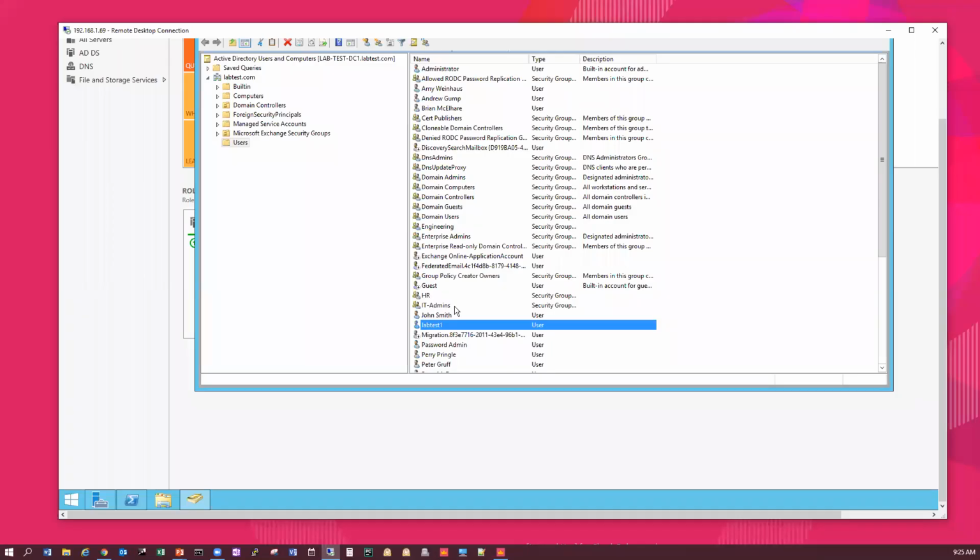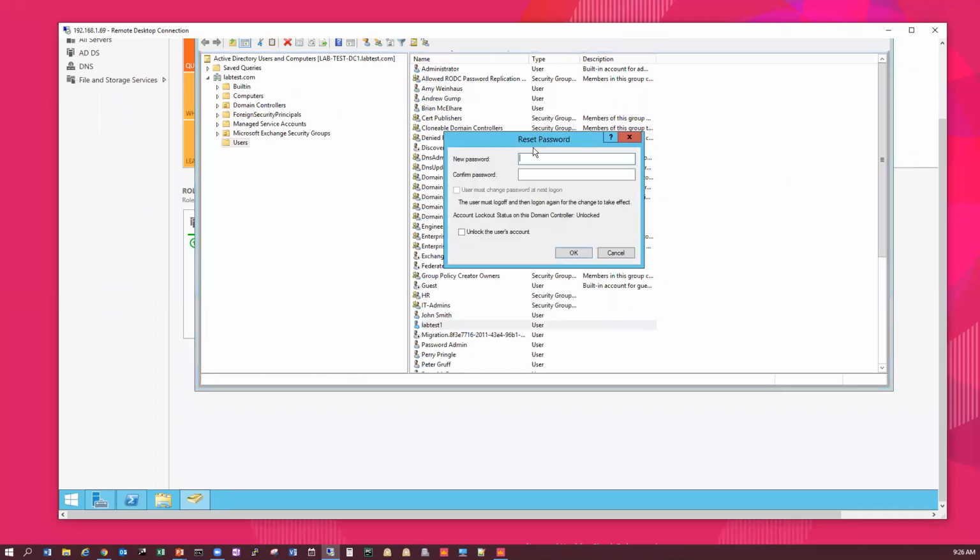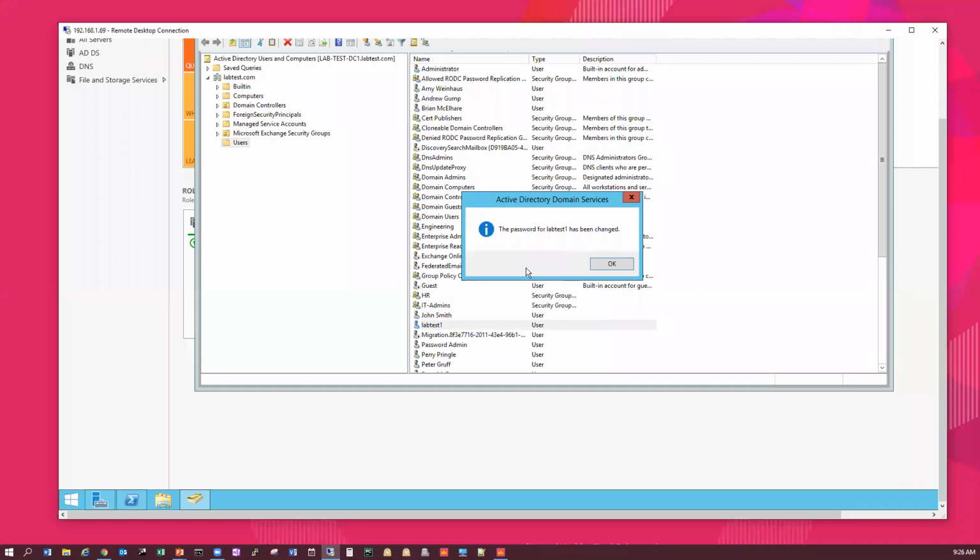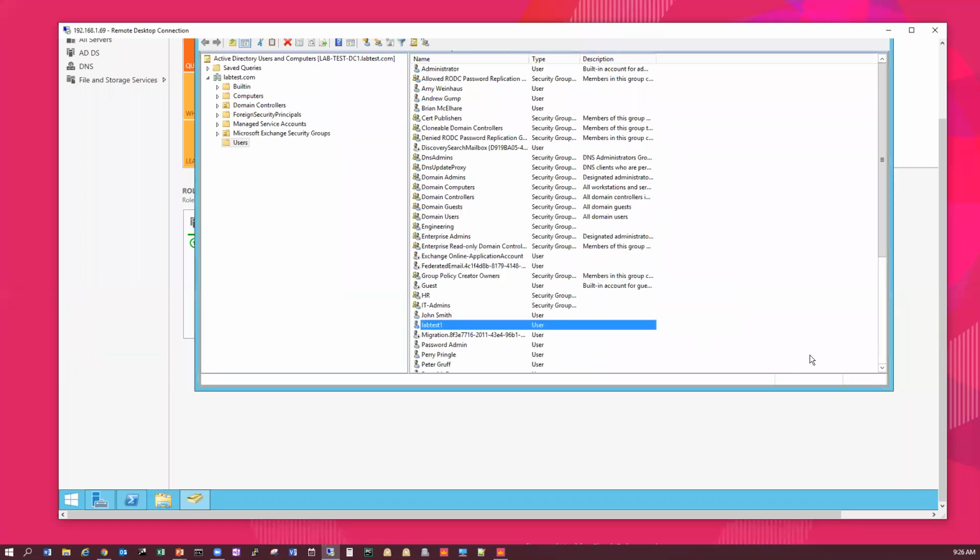So the first thing that a remote user is going to do is call the help desk. So the first thing we're going to do is go into our domain controller. We're going to reset the password, right? We're going to reset it. And hit OK. And now the password has changed, but that information hasn't been sent down to the laptop yet. It cannot be used yet. All right. So the help desk person does that.